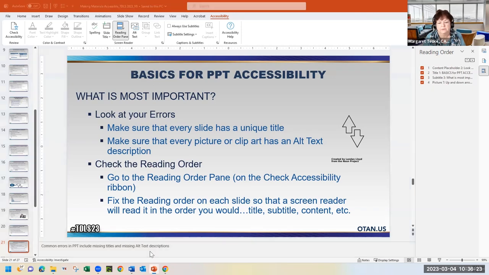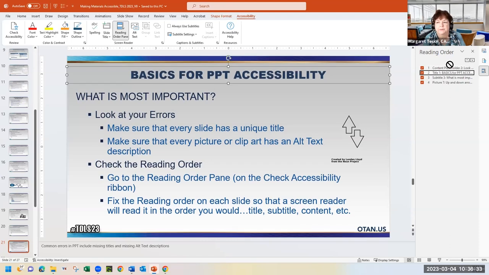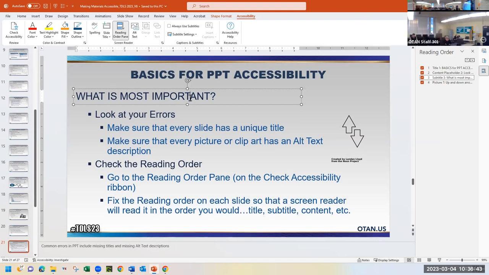You can unmute. First. Say it again. Title needs to be first. Thank you. So I'm going to just simply move it up. For some reason, it doesn't want to go up. There we go. What about the subtitle? Where should that go? Second would be a good idea.